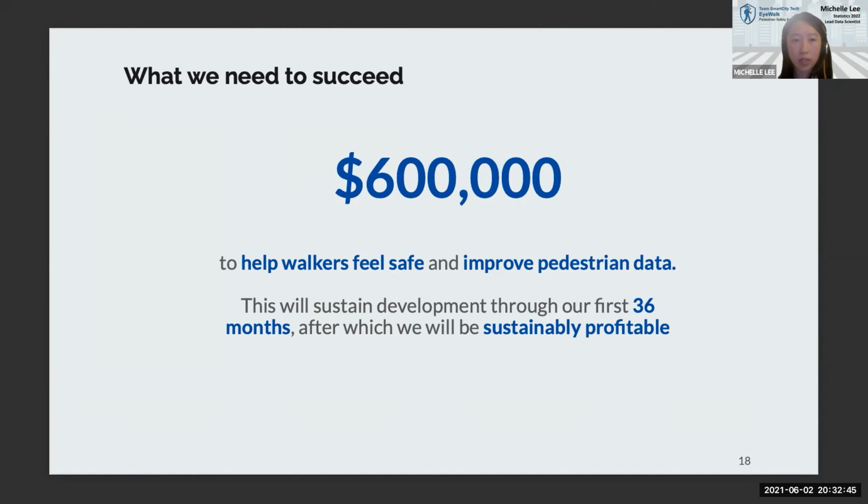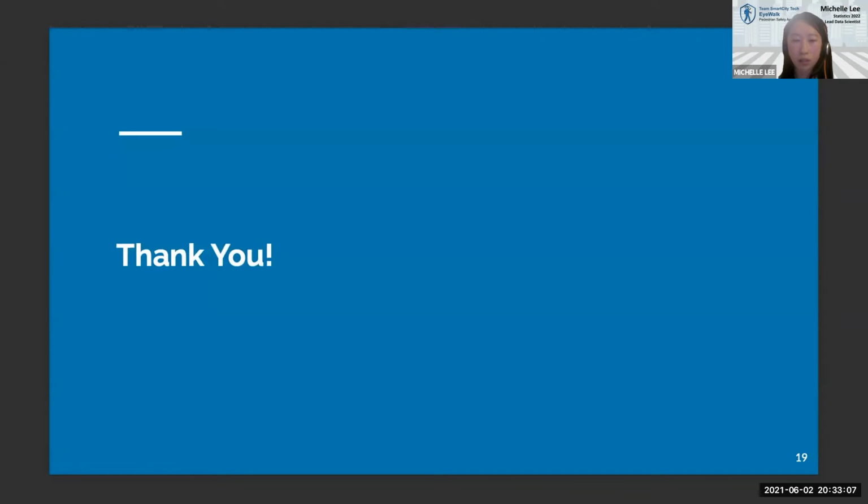All in all, we need about $600,000 to sustain our first 36 months of development. These funds will contribute directly to help make walkers feel safe and improve the quality of and accessibility to pedestrian data. By our 3rd year, we'll expect to be sustainably profitable and achieve a positive cash flow. Thank you. Now we welcome any questions.